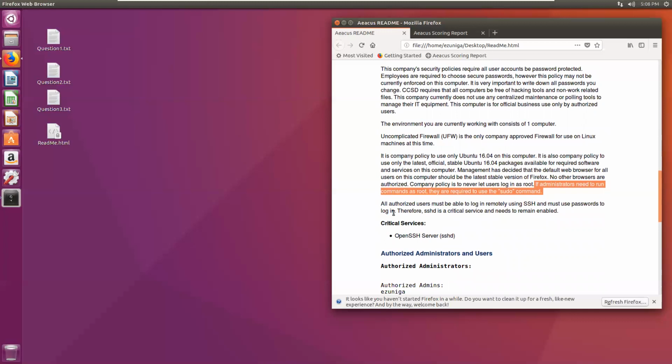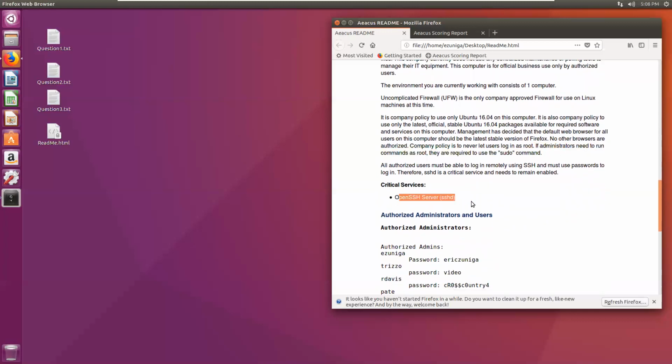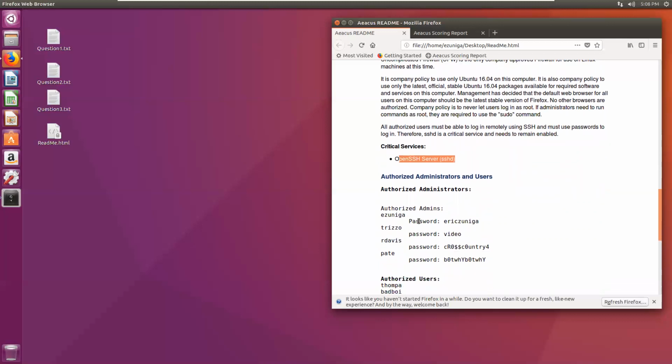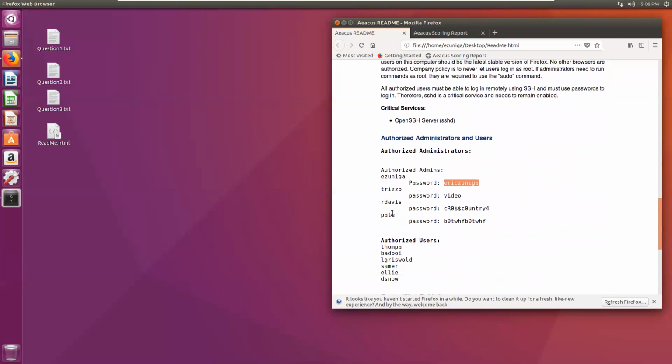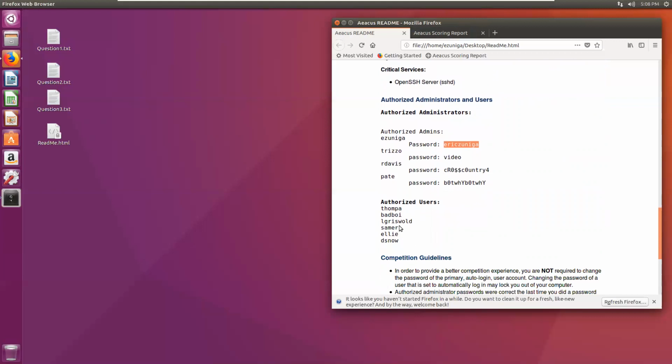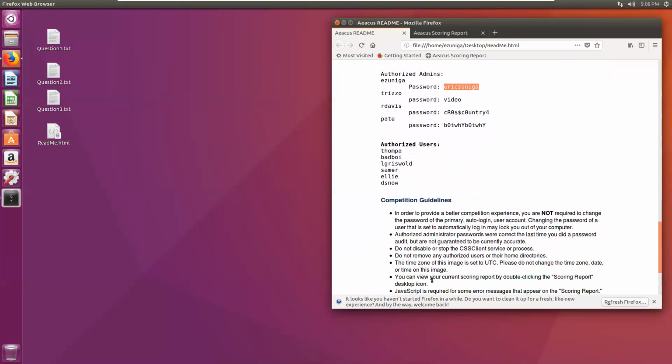All right. Let's see. Critical services, OpenSSH. Okay, a lot of clues. Eric Zuniga, that's you. So there's your password. So super secret, don't tell anybody. Anyway, so we got a bunch of other admins here. We got 3 other admins, and we got a couple other authorized users. Here's some guidelines here.